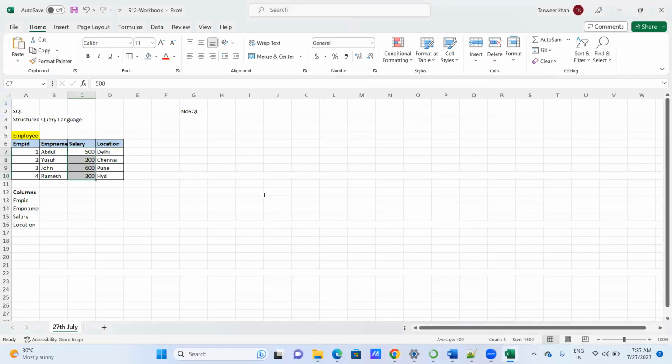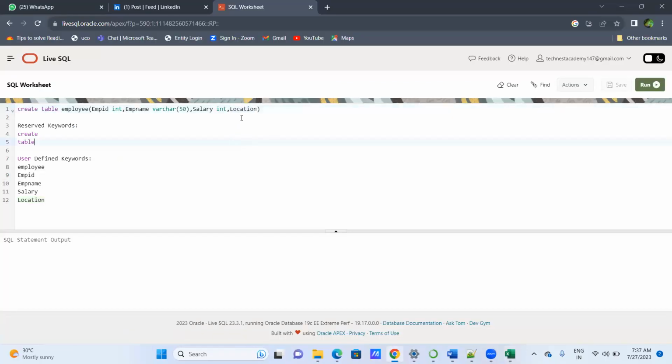For location, is it integer or alphabets? Alphabets, characters. So what should be the data type? Varchar 50. Varchar means variable character. Those who already know SQL, you might be thinking, can I use char? Can I use varchar? All these questions will be answered. Just give me some time. Okay.